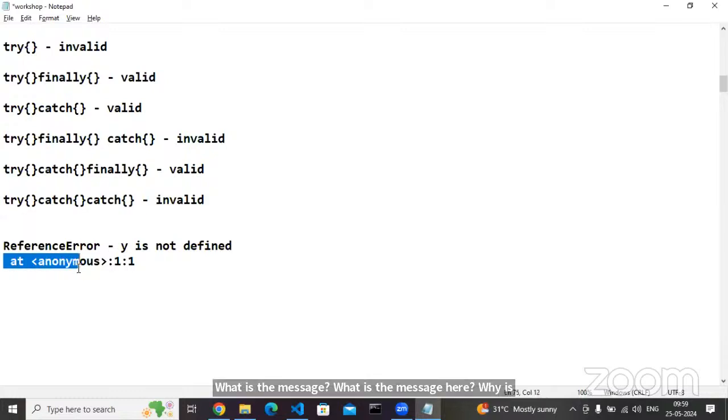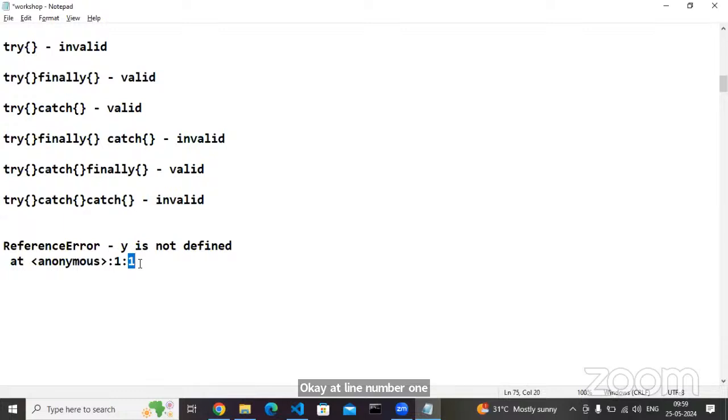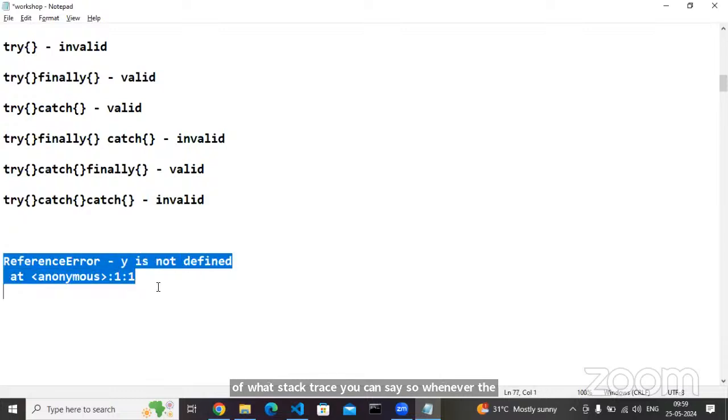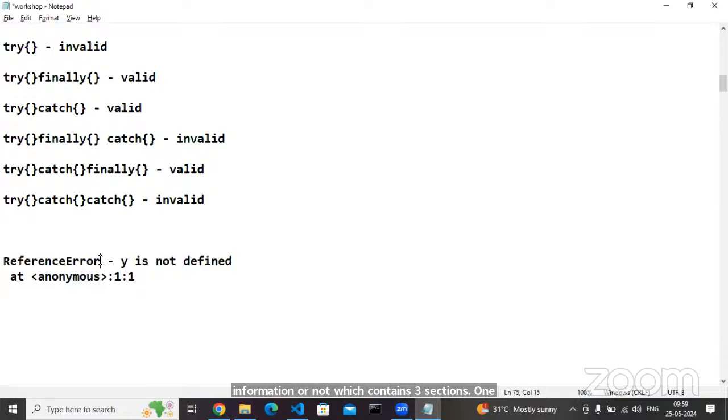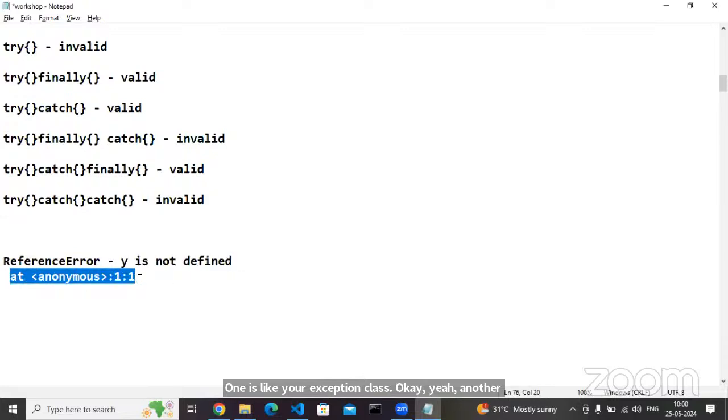The next one we can call the stack trace. Where exactly was the exception raised? At line number 1, at the first character. It is a kind of stack trace. So whenever an exception is raised, it gives us this much information, which contains three sections. One is your exception class. Another is your exception message. The next one is, in which line did the exception occur? This is one kind of exception.